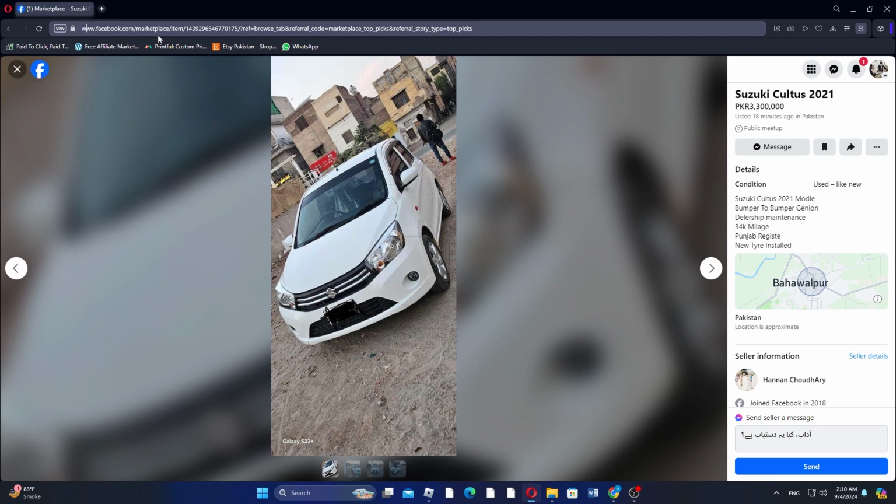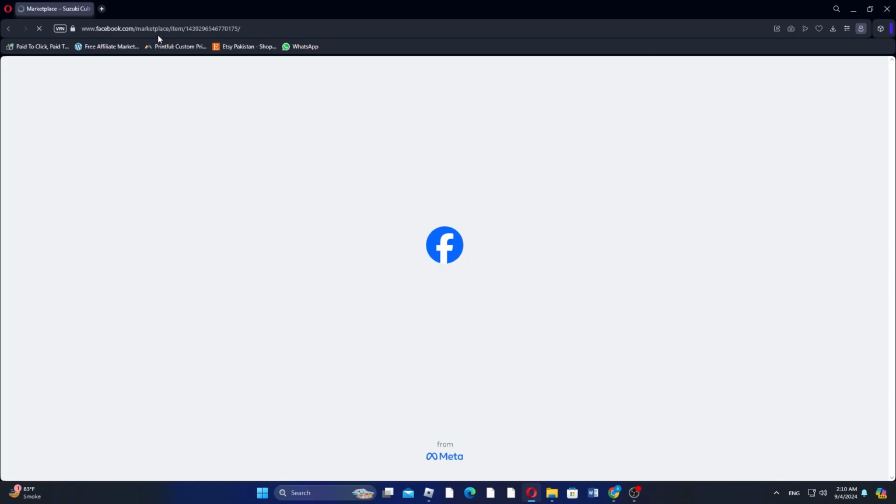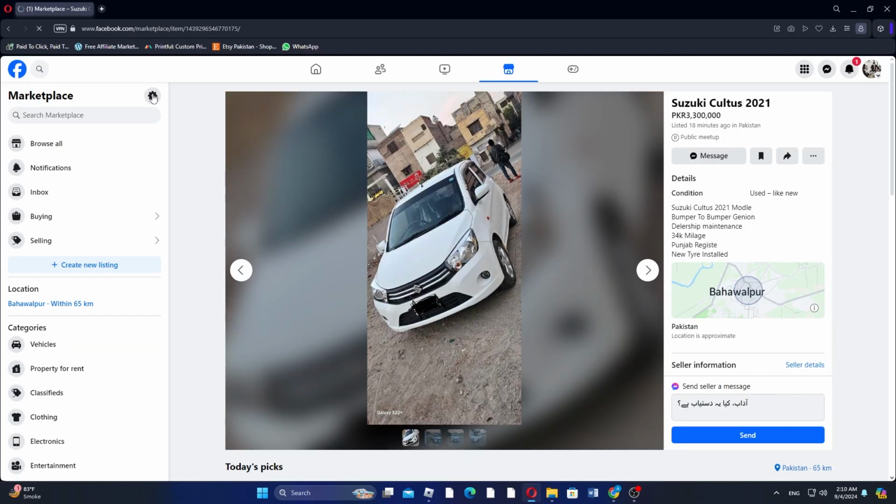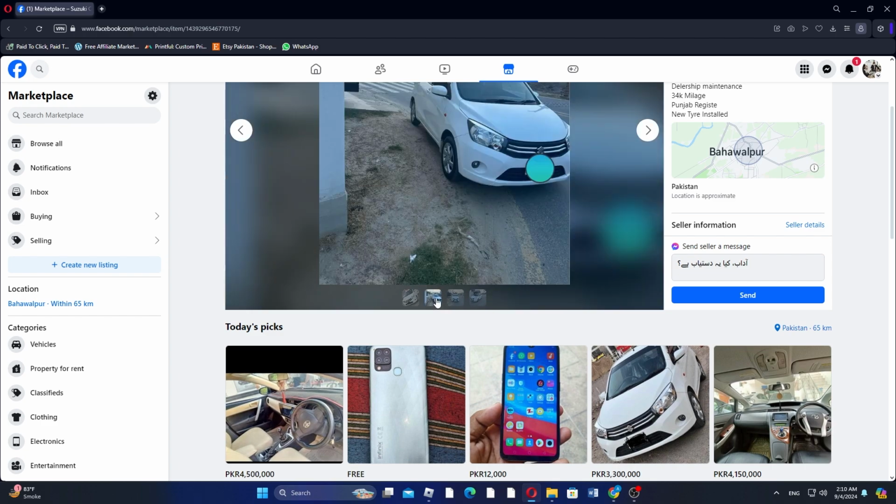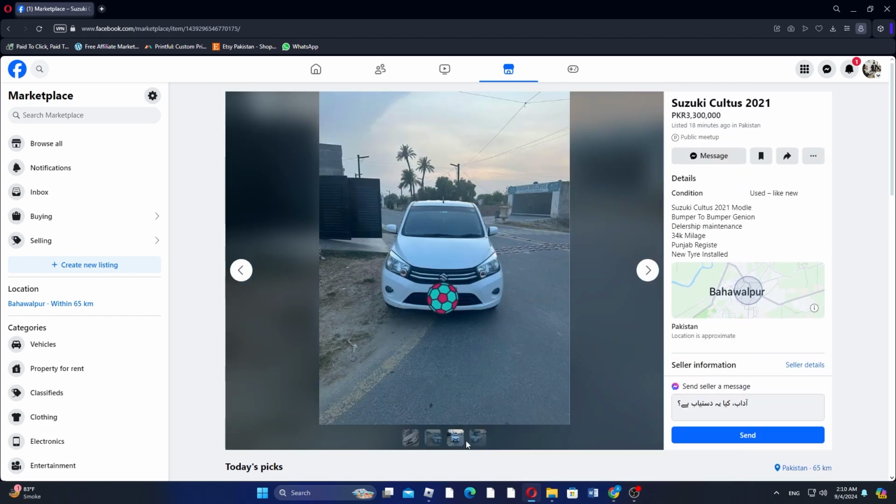Replace the www with m by highlighting it and typing m instead. Then press Enter. Once you do this, the page will reload, and you'll be able to see all the hidden details for the item you're viewing in the Marketplace.